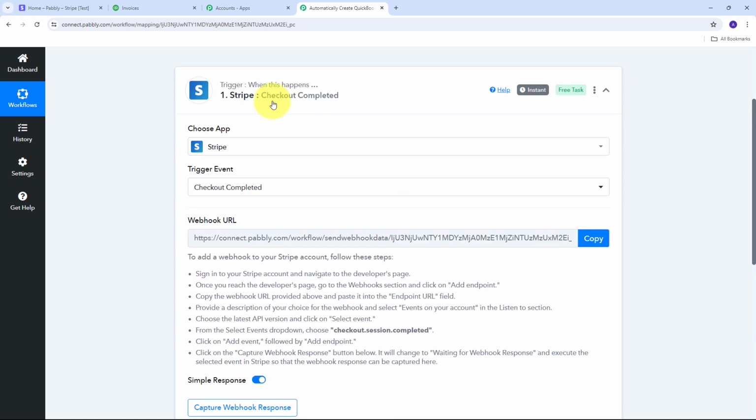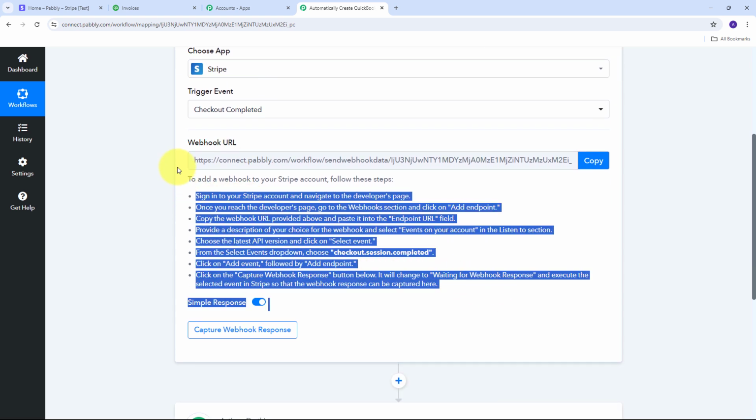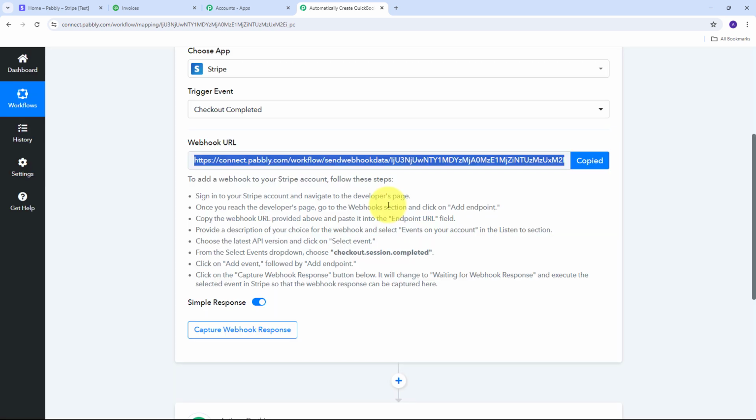And now what I need to do is connect Stripe with Pabbly Connect in my workflow, and for that I need to use this webhook URL, and this webhook URL is going to work as a bridge between Stripe and Pabbly Connect. So for connecting these two applications, I need to follow all these instructions, and first I need to copy this webhook URL.